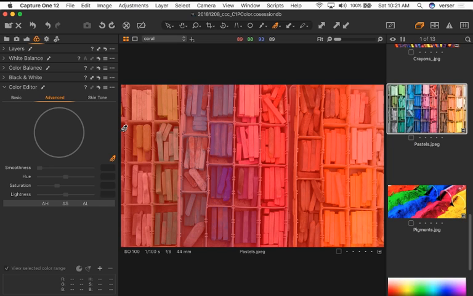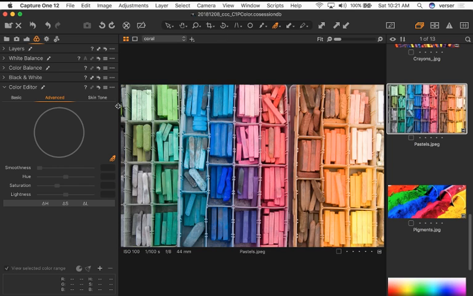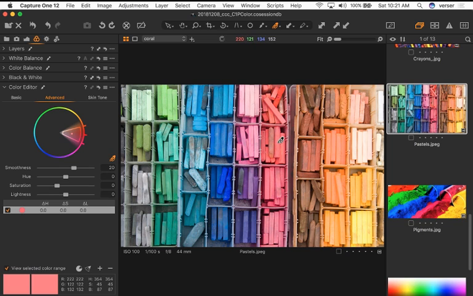Does that make sense? So you'll see what this means in just a second. Again, I'm going to hit the M key to turn off my mask, and I'm going to do my color range selection again. I'm going to click on the color picker, click on the coral pastel color in the middle, and completely expand the saturation range by clicking on this little pie wedge at the bottom.